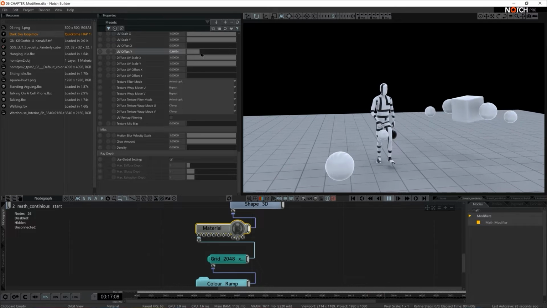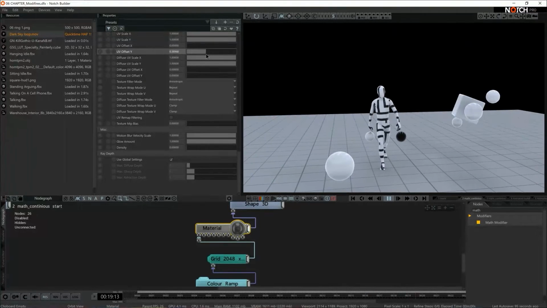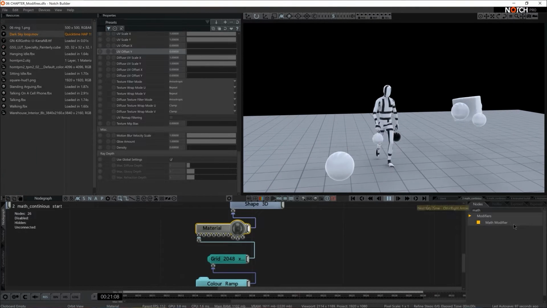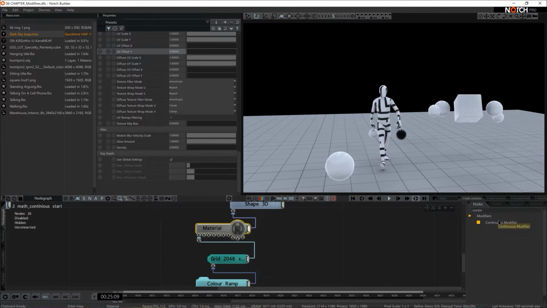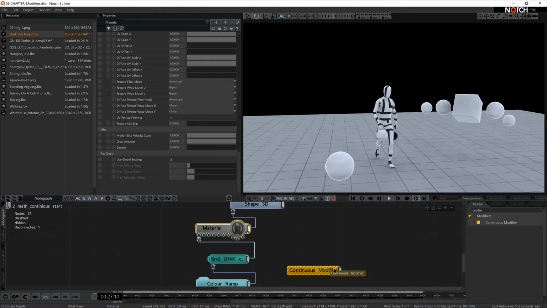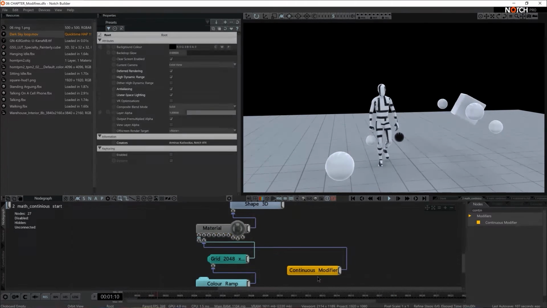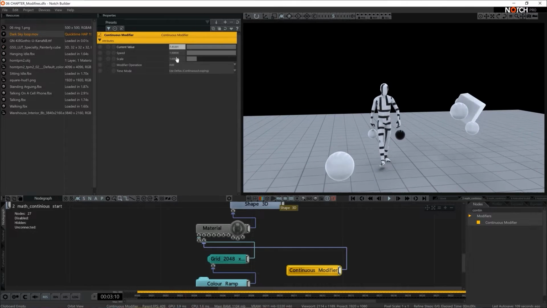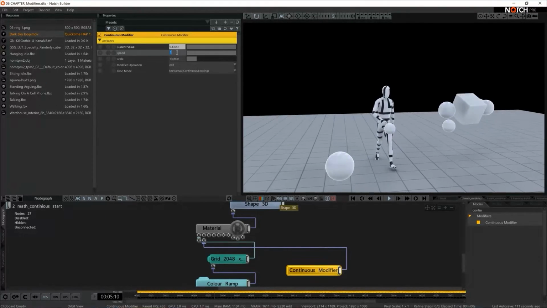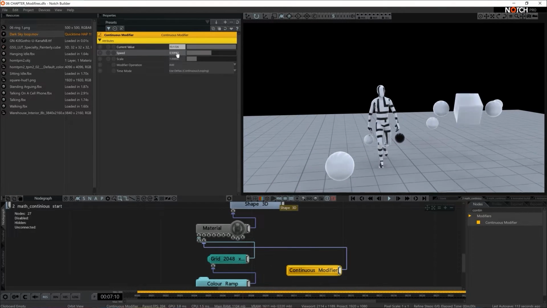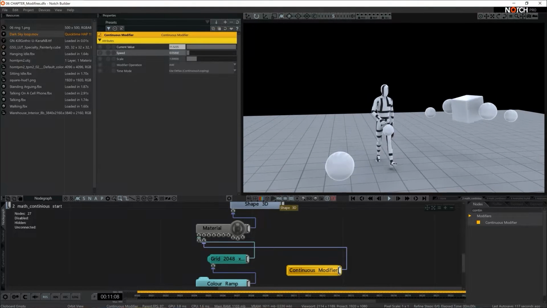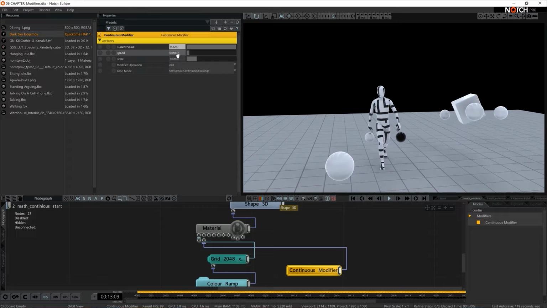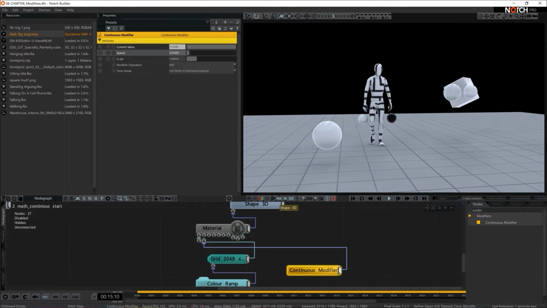So UV offset Y seems to be going in the direction that we desire. So I'm going to use a continuous modifier there. There we go. It's a little bit fast though, so I think we could reduce the speed. Perhaps something like 0.5? It's still quite fast. How about 0.05? Yeah, this looks correct. This looks much better.